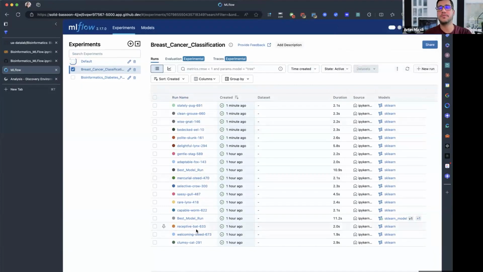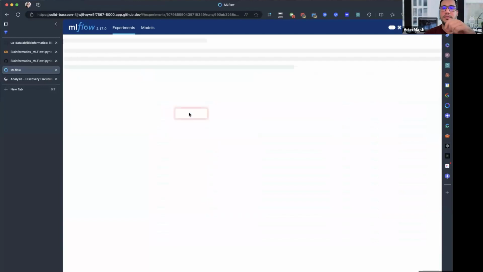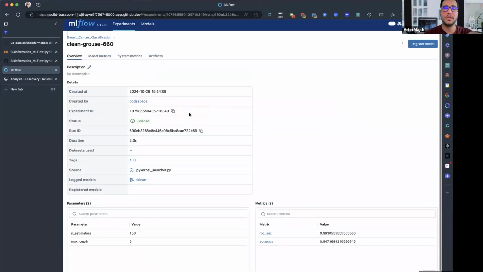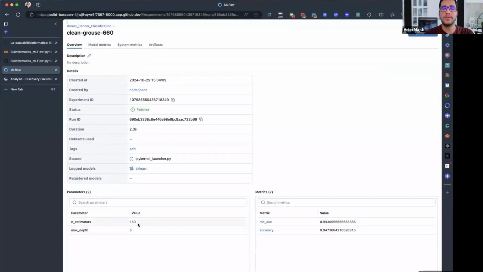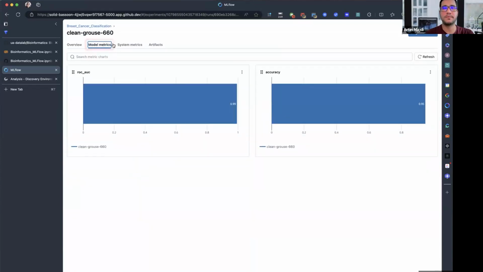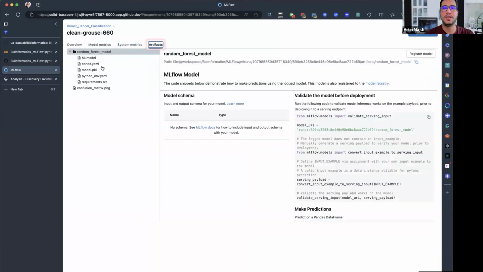I had some more experiments from before, so these are one hour from before, and these are the new ones that we just created. And inside each of these, because it was a for loop, each was one experiment. If you go in, you see you have number of estimators, maximum depth, accuracy, ROC. You have model metrics, system metrics, and artifacts.